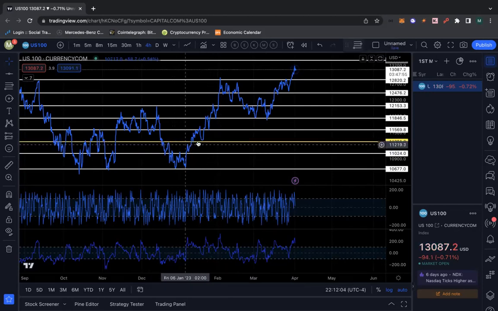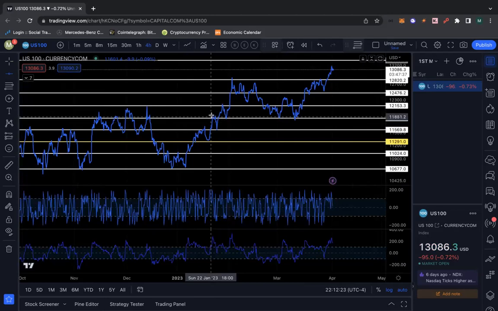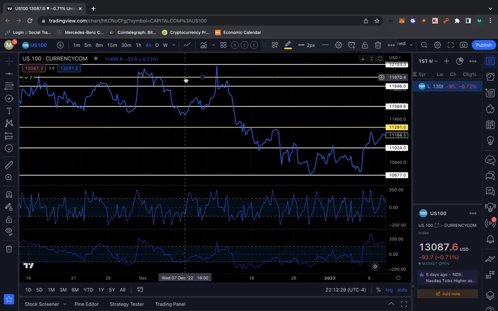So you see rejection there, bounce off here. You're going to see it over and over again. And you're also going to see that sometimes the 4 hour matches the daily, so you don't have to overlap those lines. You don't have to put a yellow line over the top of a white line. Just having it that one time is perfectly fine. We're just trying to find some on a different time frame.